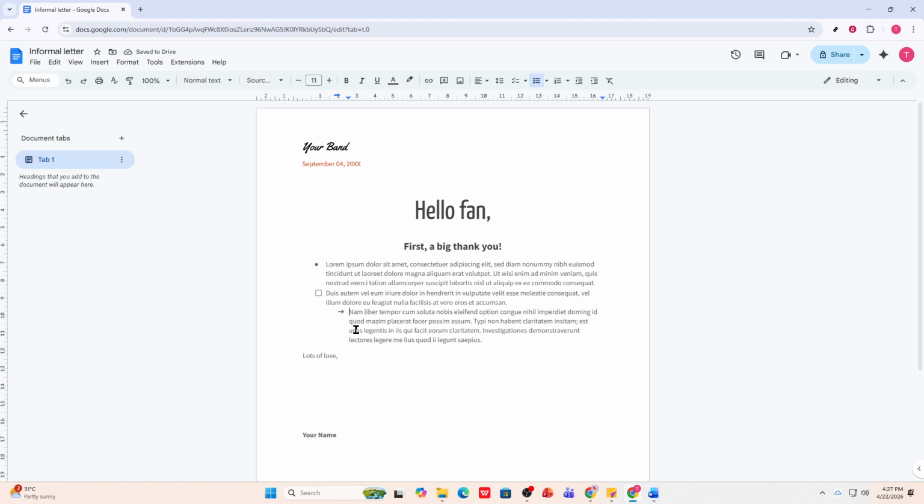When you're done, press Enter on an empty bullet line to end the list. Your cursor drops to a normal paragraph so you can continue writing without bullets. That's all there is to it. You can now create, customize, and manage bullet lists in Google Docs to organize your content clearly and professionally.